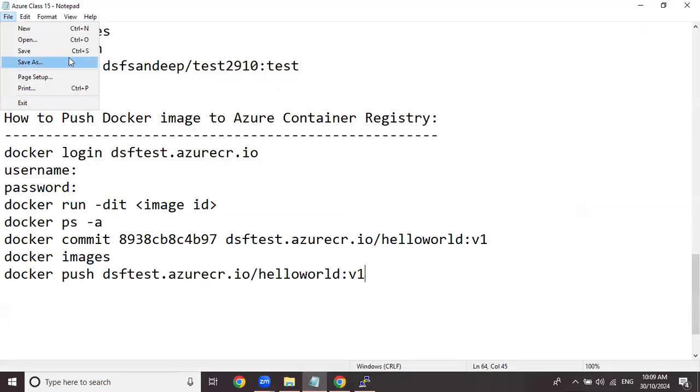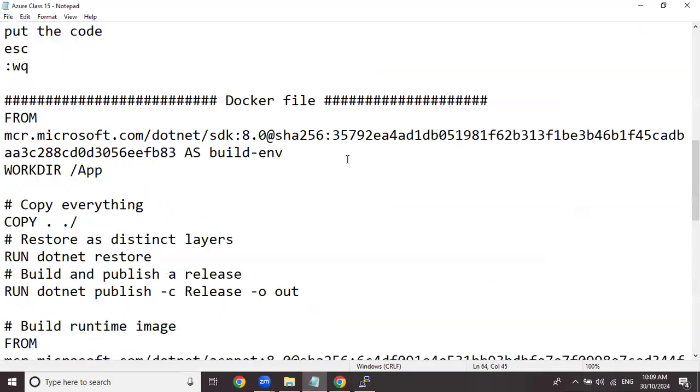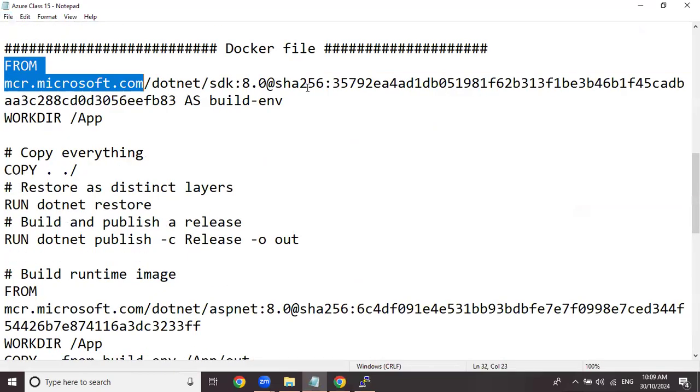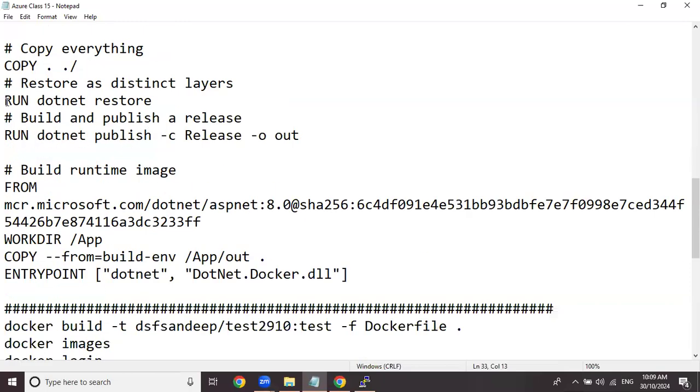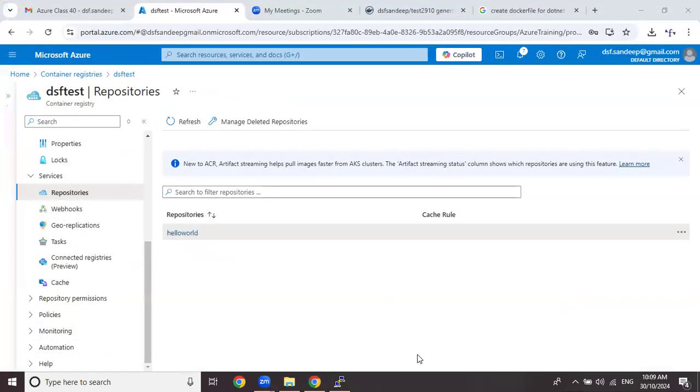So this is the way you can create a Docker image using the Dockerfile. You can see the FROM is the base image. The working directory, you can build it, restore, build, run, and we are going to publish. Got it? Yes. Any questions here? No, sir.